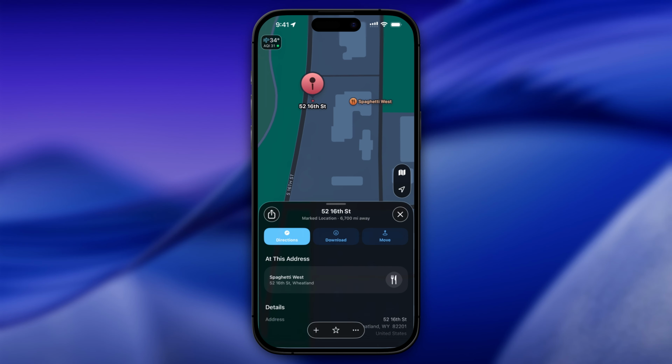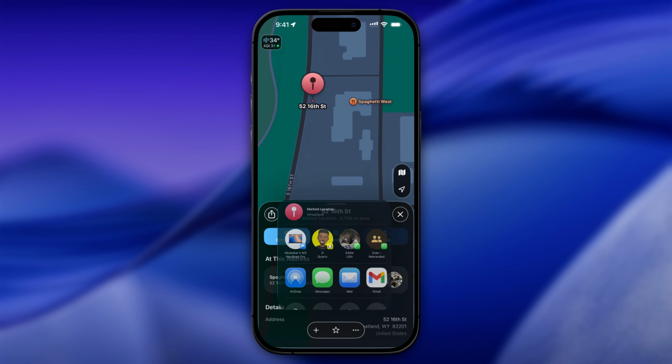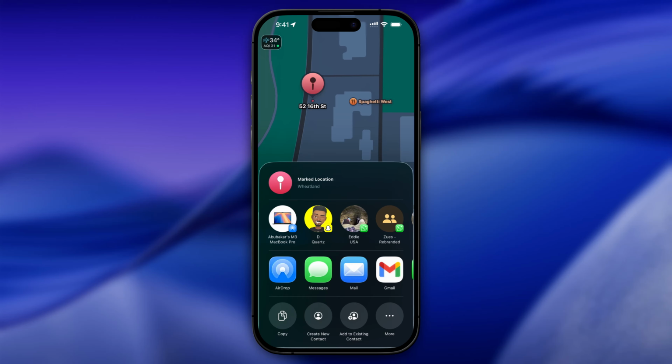You're going to put your finger on the spot for a few seconds and it's going to pin. Now, once it pins up, it's going to open a dialog box at the bottom and it's going to show you the exact address of the place. Now, what you want to do is click on this arrow here and you're going to share, and you're going to come to the bottom here.